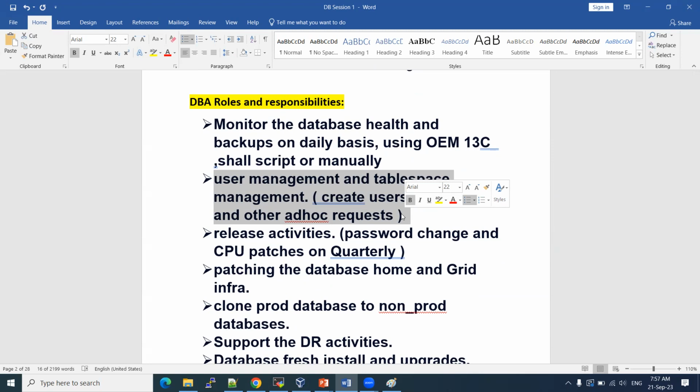How are they going to use the database to access or to store their data? We need to create those users in our database. Then only they can access it. For that we need to create users, and then we need to provide certain kinds of privileges to them, whether they need read-only privilege or read-write privilege.